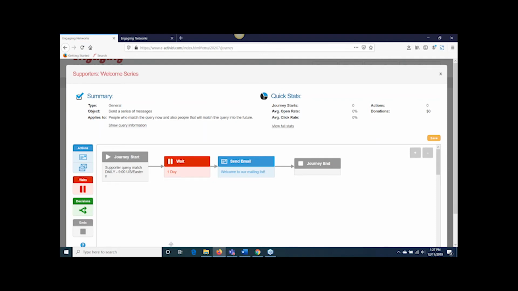And we can see that at 9 a.m., Engaging Networks runs a query to see if there are any new matches. If we have a new supporter, we're going to wait 1 day. And then after that 1 day, we're going to send them an email. And then that's the end of our journey.